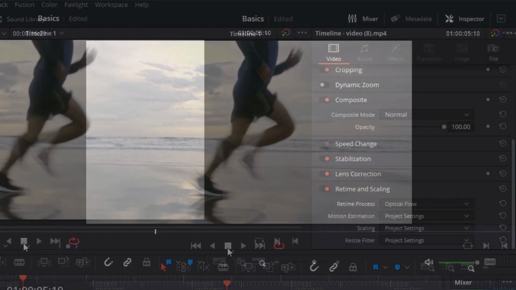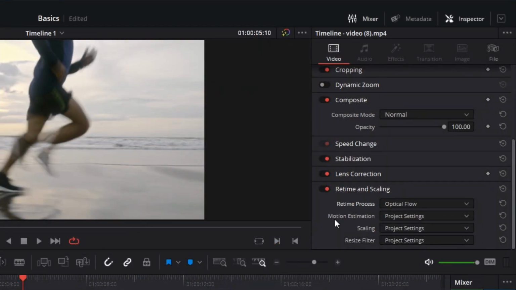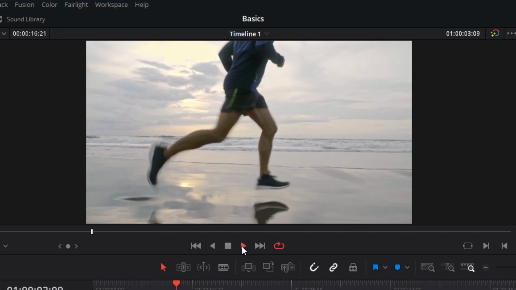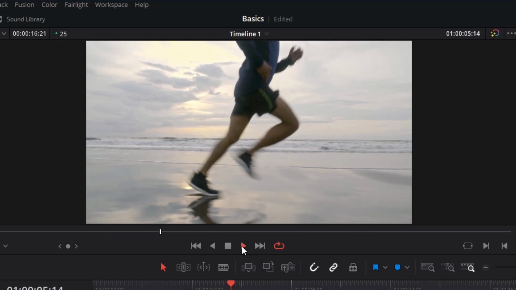So we can fix this by going back to the inspector. And here it says Motion Estimation. Change that to Speed Warp. Let it render for a little bit. And now let's take a look. It fixed it a little bit.